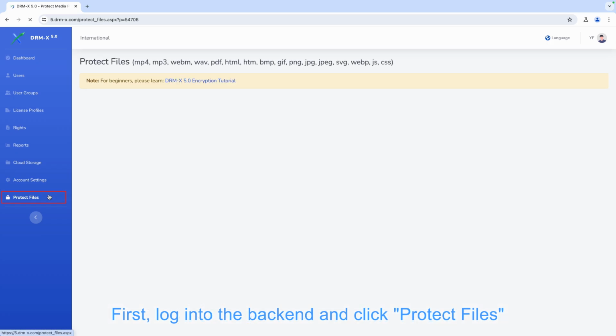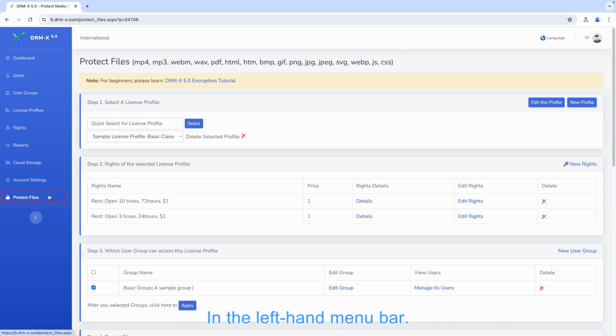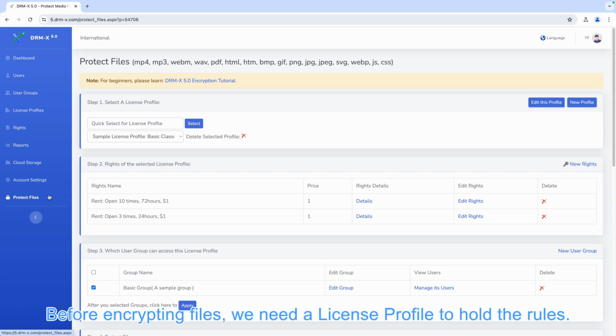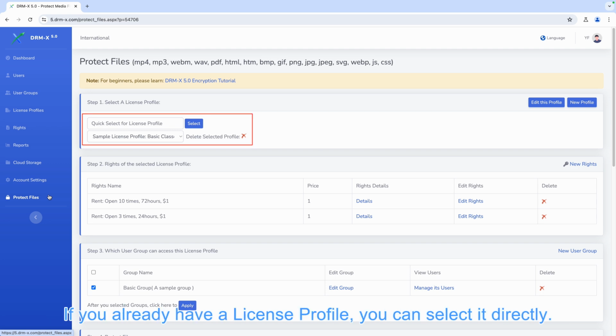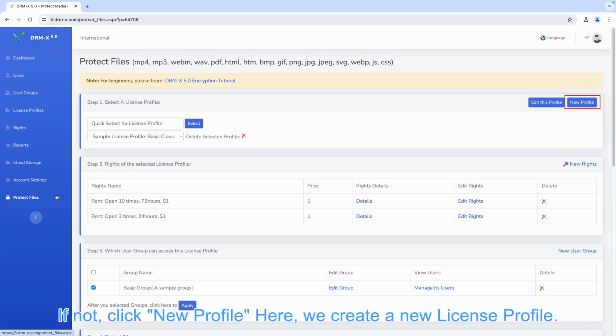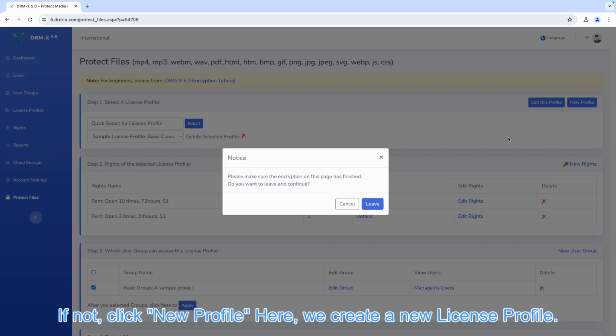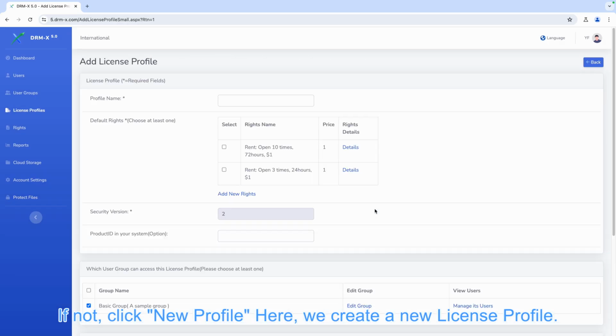First, log into the backend and click Protect Files in the left-hand menu bar. Step 1. Create a license profile. Before encrypting files, we need a license profile to hold the rules. If you already have a license profile, you can select it directly. If not, click New Profile. Here, we create a new license profile.